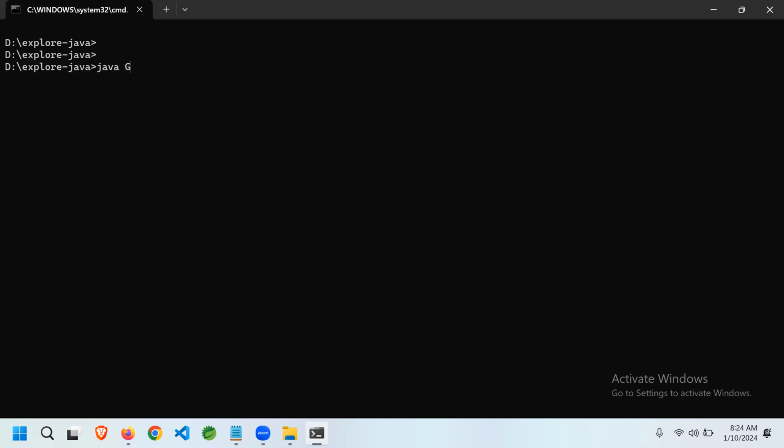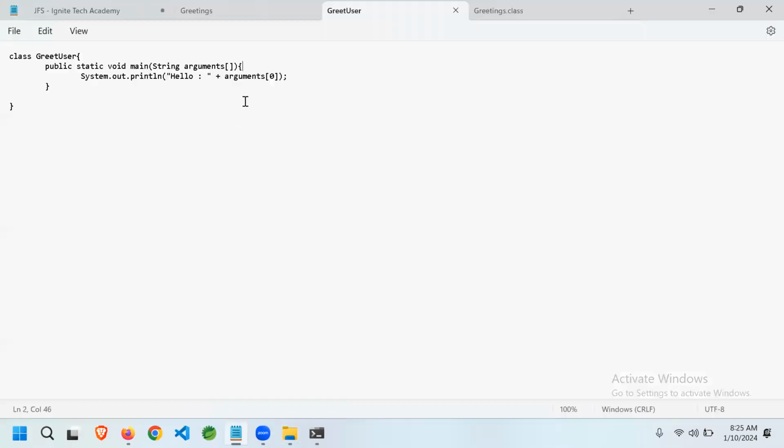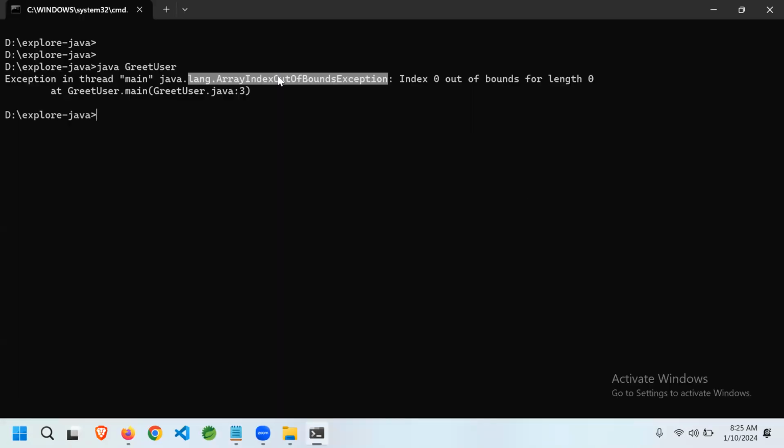Java space greet user. Now we see here, it is giving me an exception saying array index out of bound exception. The reason is very simple. You are expecting some input, your program arguments of 0, which you are not passing. That's where you pass the arguments, it will satisfy the condition.